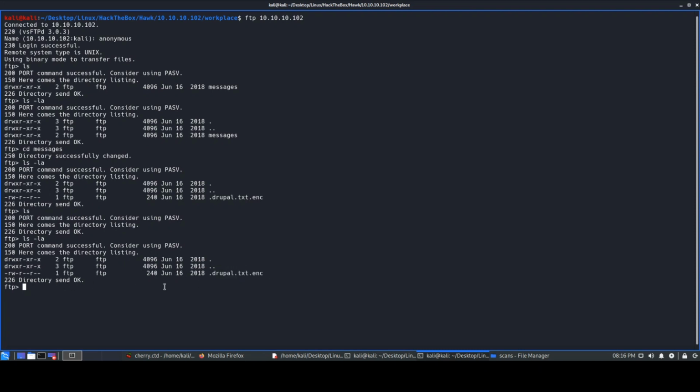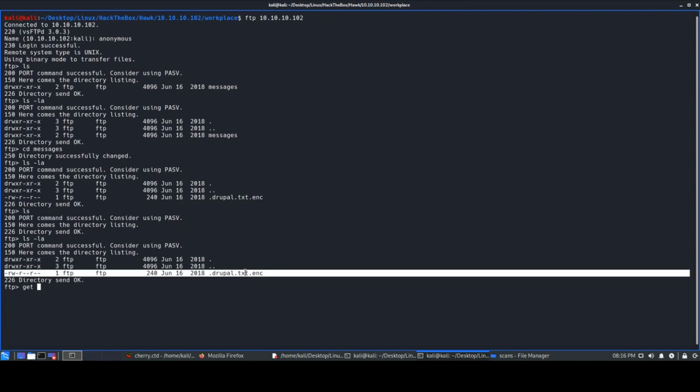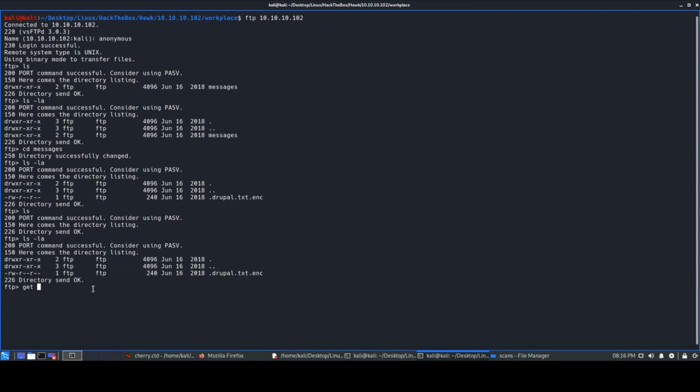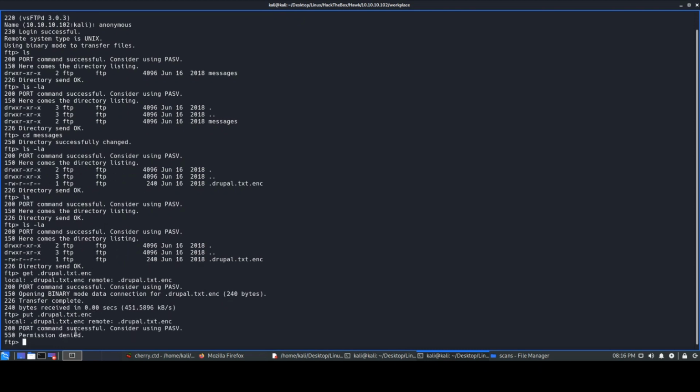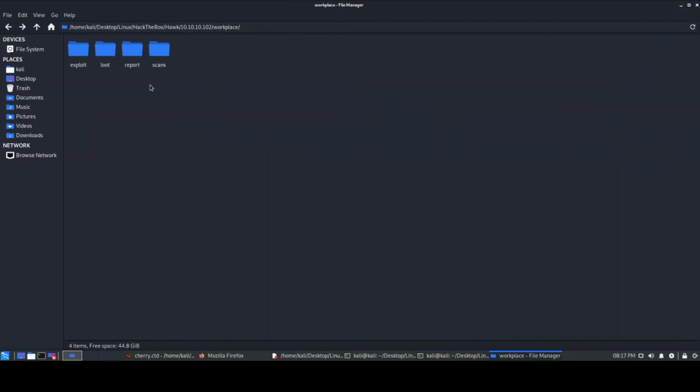Okay, so what we'll try to do is get it onto our system. Let's use the get command over here, and you can just copy paste this. Okay, copy it, and we're getting the file, and the file transfer is completed. Obviously you can check put over here as well, try to upload the same file and see if it works, but it says permission denied, so you do not have write access.